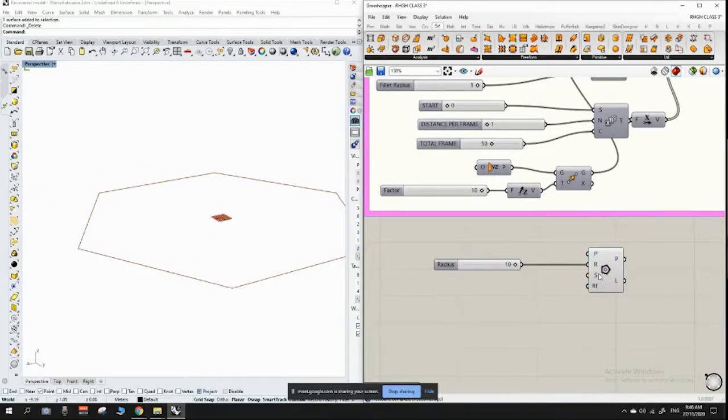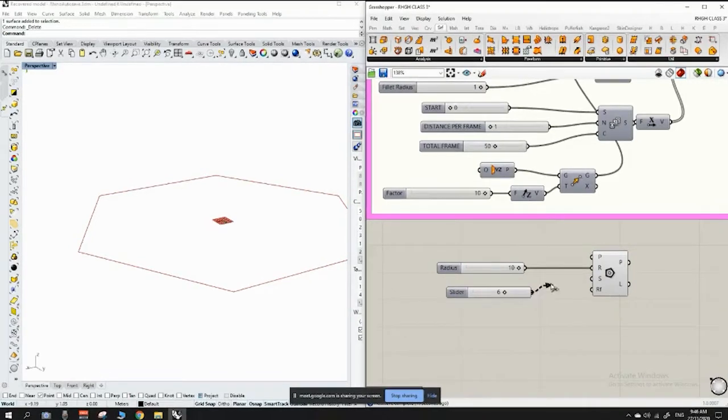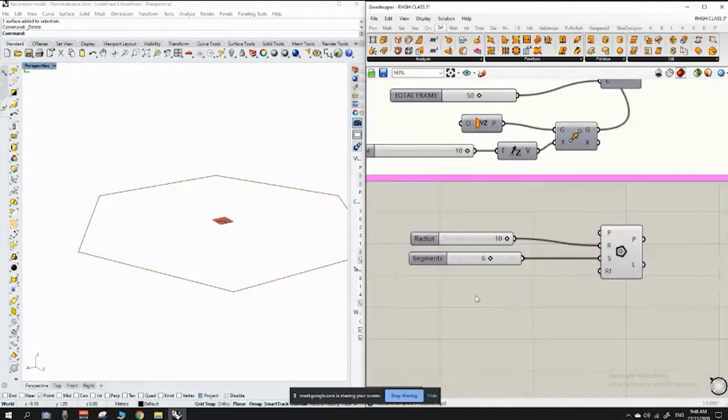And then kita nak guna hexagon, double click again on the workspace in the Grasshopper and then type 6 and then connect it by the sides on the segments of the polygon. Okay, and then for fillet radius kita double click again on the workspace in the Grasshopper and then type 1 and then connect by the fillet radius.